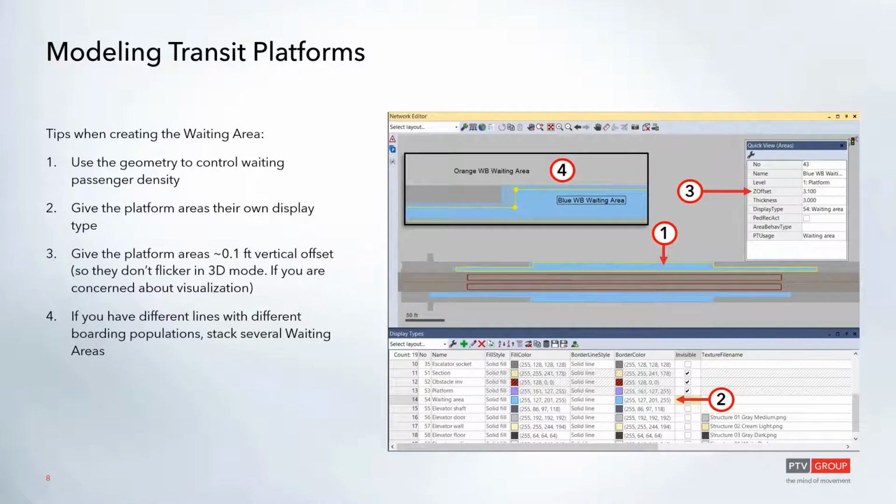As with platforms, I would recommend giving the waiting areas their own display types. So again, you can discern them easily between normal areas and platforms, as well as an offset, as I talked about before.